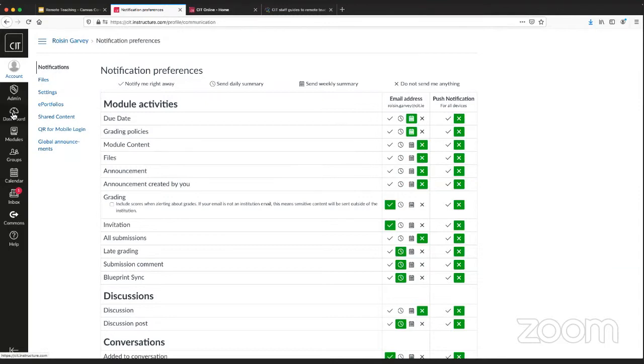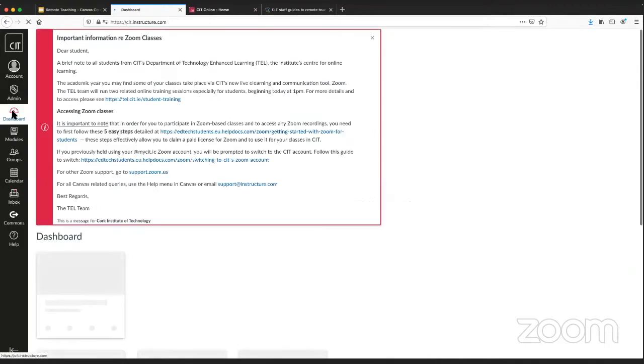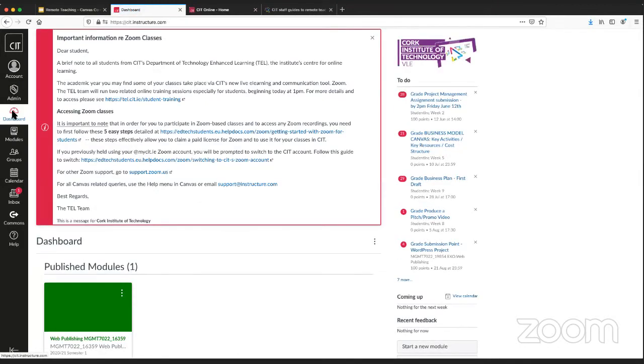One thing I do want to point out as well, because I know a notification went out this morning to all students, so I just want to show you what that looks like. So the TEL department sent out an announcement to all students in CIT, and it's a good example of how notifications or announcements can show up for students. So I'm in my dashboard and you can see it's shown up here. Now this is quite a large one. If a student had a bunch of announcements, they would show up a lot more minimized. But it's quite prominent for the students there.